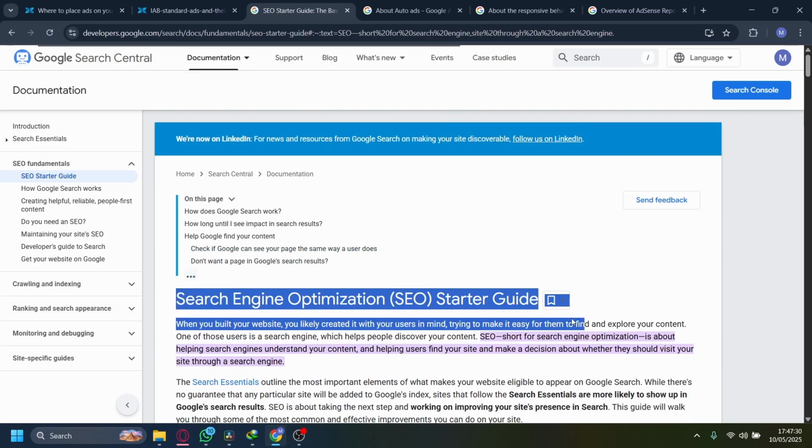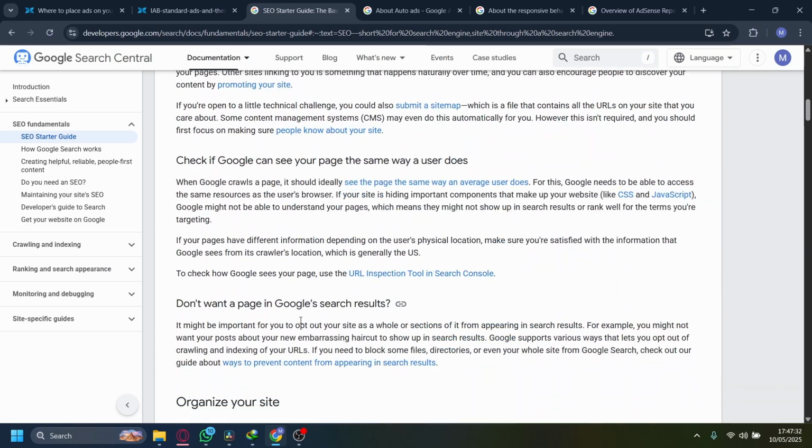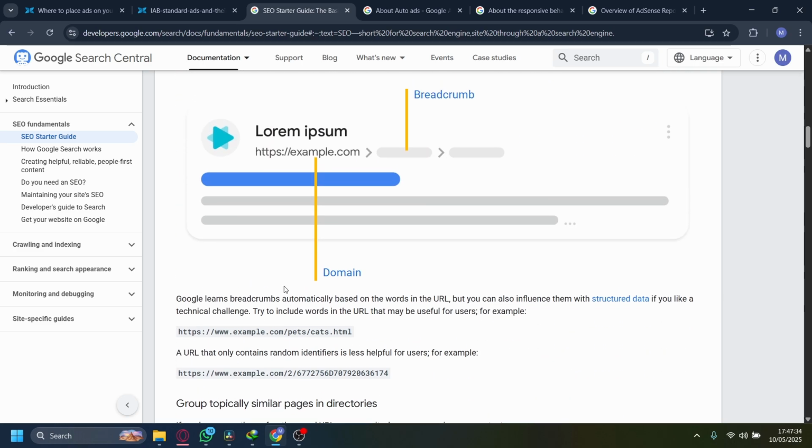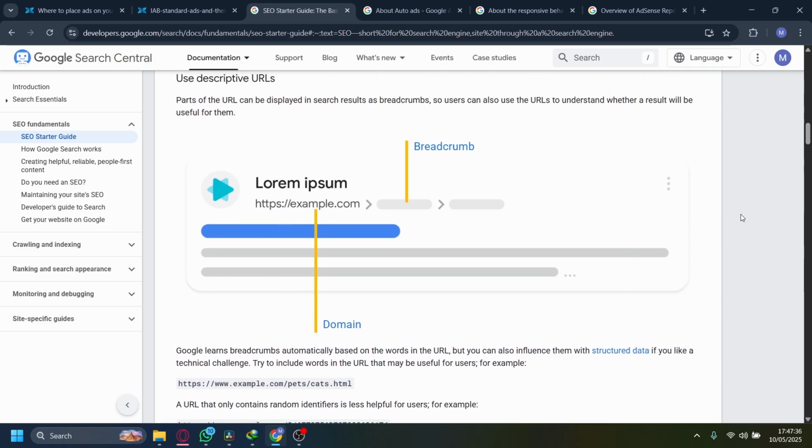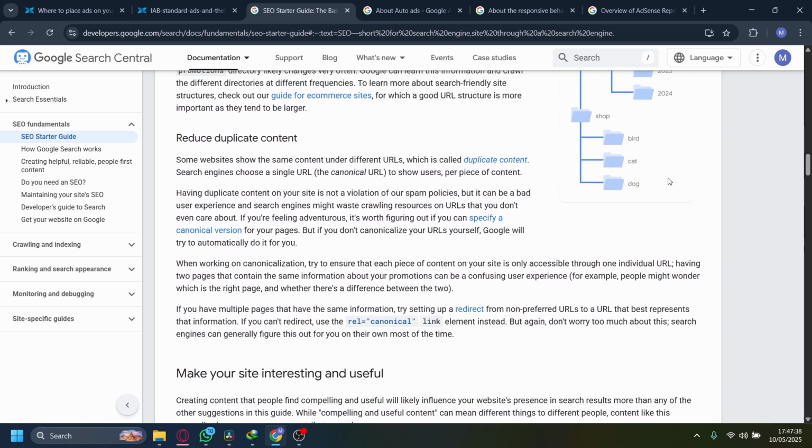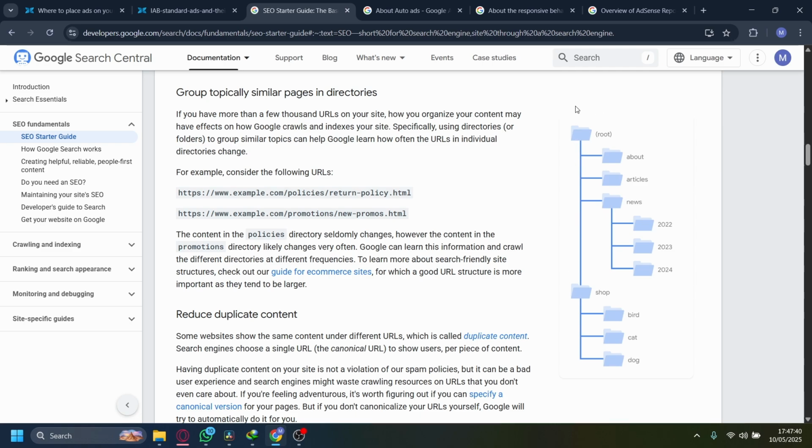The second one, optimize content for targeted keywords. You need to create high quality SEO optimized content targeting search keywords with CPC, or cost per click. Use tools like Google Keyword Planner to identify profitable keywords. You can also use ChatGPT as well if you'd like.